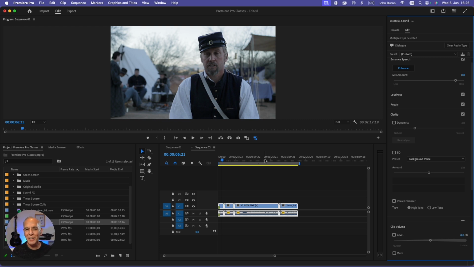So anyway, that's a really easy way to fix your audio, to enhance your audio when you're shooting outside and you have some background noise.